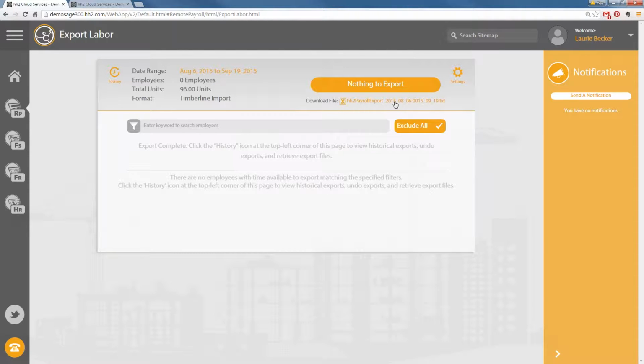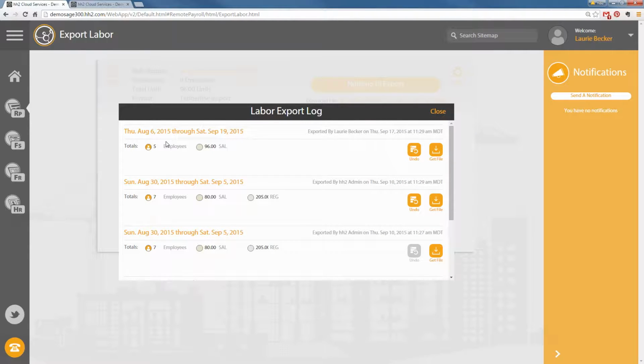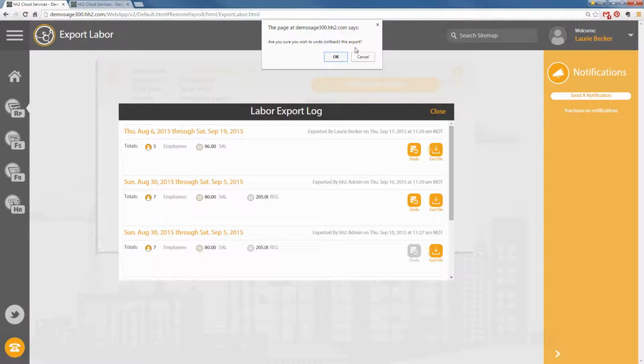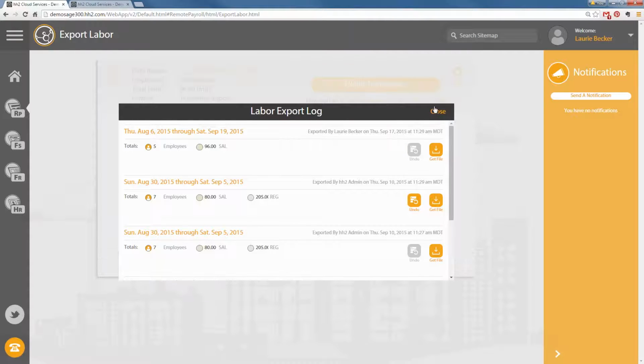This is your file. But now that we've exported this out, those entries are no longer in my export menu, so I can't export them out again. The only way I'd be able to export these entries a second time is to go back into the history wheel up at the top here, which shows me an archive of my exports, a history of all of my exports that I've done, and the total number of employees. If I want to undo it and roll that back into the system, I just click undo and accept the confirmation here, click OK on it.